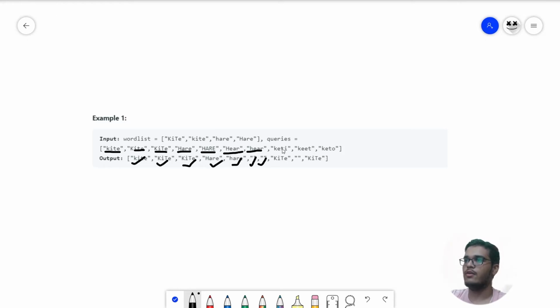So we can do the vowel matching, as in K is matching with this K, E can be swapped with I, T can be replaced with capital T, and I can be replaced with E. So we return this KIT, that's the first occurrence in the list. Again for KET, we don't have any match, and KETO, again E and O are vowels, so we can swap them for I and E. So that's how we made this return list.